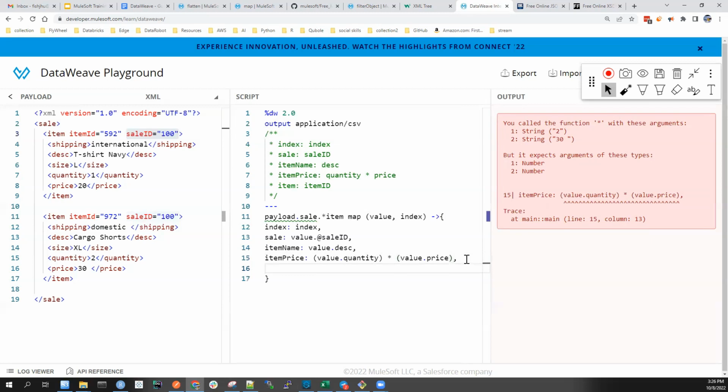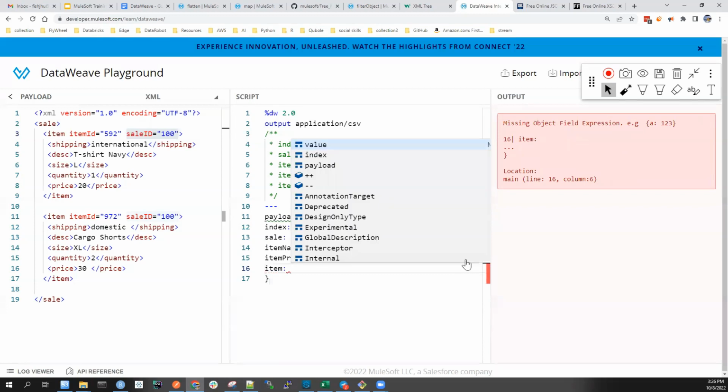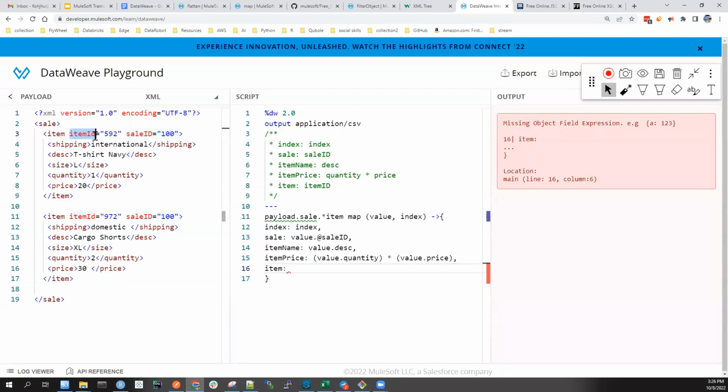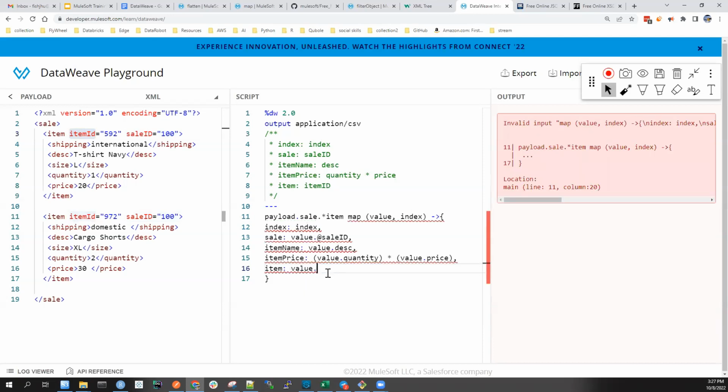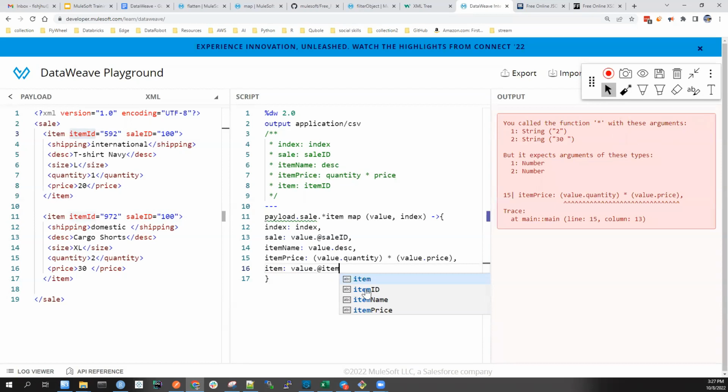And the other one is item ID. Also the item column is item ID. And the item ID is, as you can see here, again an attribute. So I use the @ sign to access it. It is an attribute of the value, that means of the item. Value.@itemID. As you can see, it gives me suggestions also.